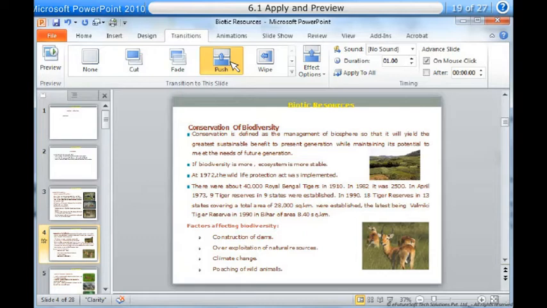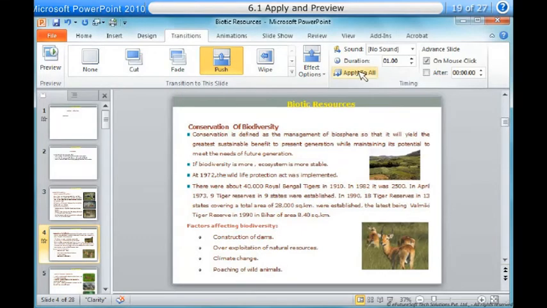When working with transitions, the Apply to All command in the Timing group can be used at any time to make your presentation uniform. Use this command with caution. Not only does it apply the same transition to every slide, but it also applies the settings in the Timing group, which you may not want to be the same throughout your presentation.